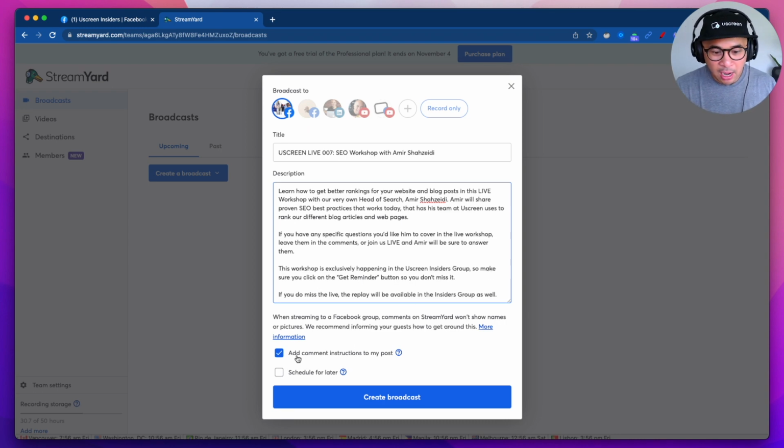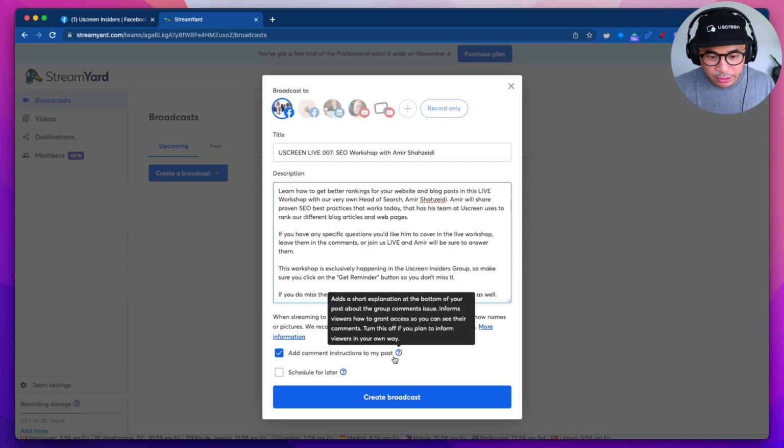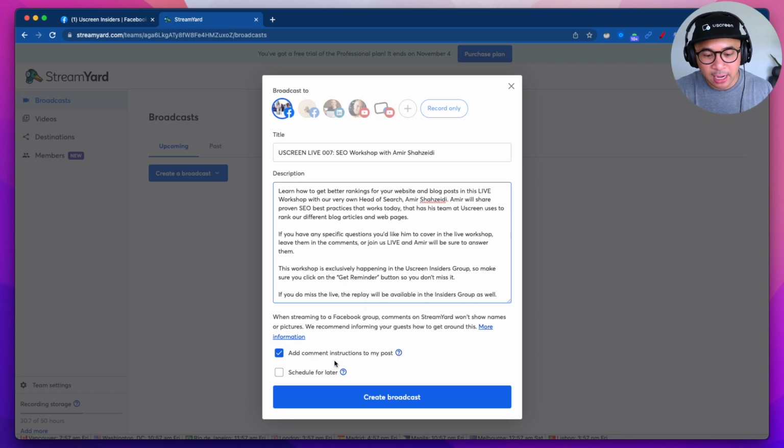It's gonna give you a couple options here. It's gonna say add comment instructions to my post. Yes, you do want that, because this will actually add a short little blurb at the end of your description so that people know to turn on access to their profile, so that when they're commenting, you can bring their comments and profile into the screen. So you wanna check that. I always check that every single time, especially for Facebook groups, because this particular Facebook group is private. And so people do have to give that consent to put their profile on screen, okay?